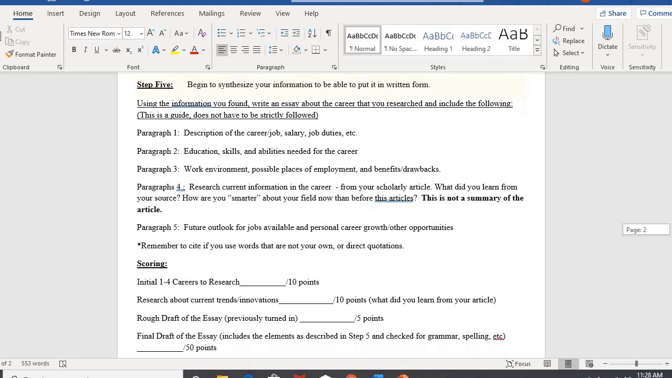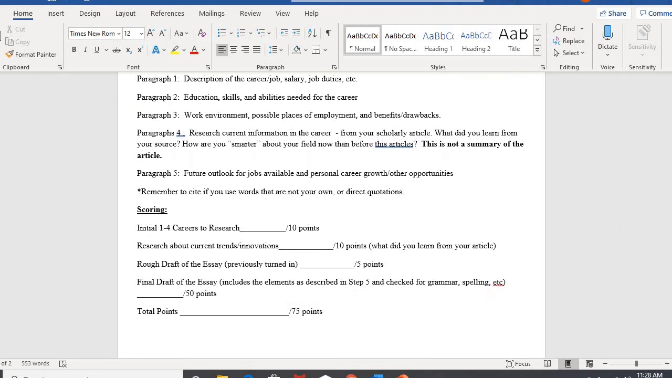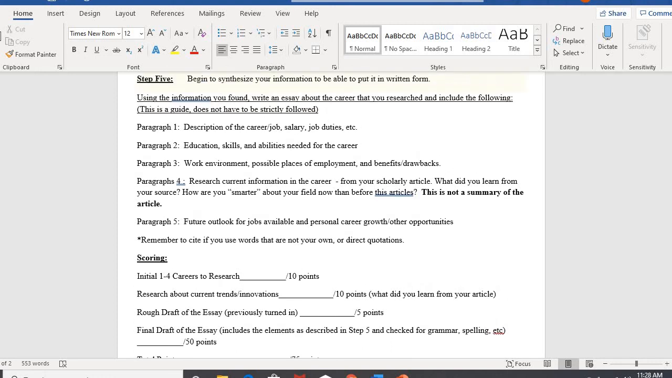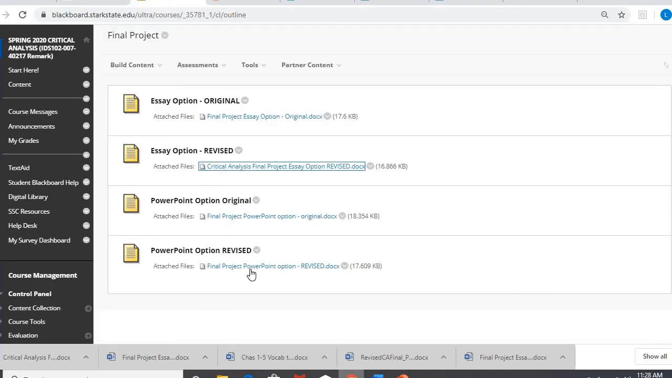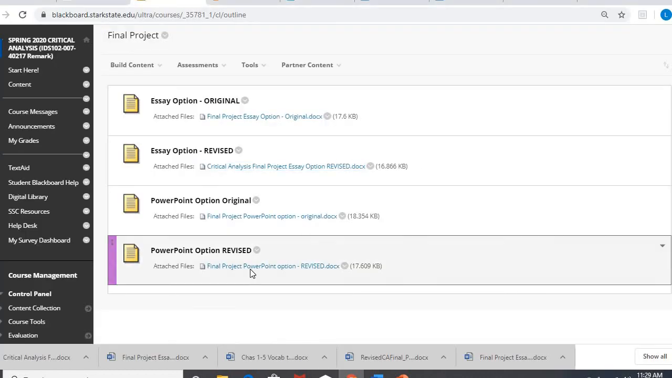And I've also changed the point value. So I cut it in half, because I'm not there in person to support you quite as much. So I cut it in half, and I still left the outline of what you're going to do. Now, same thing if you are looking at the PowerPoint.